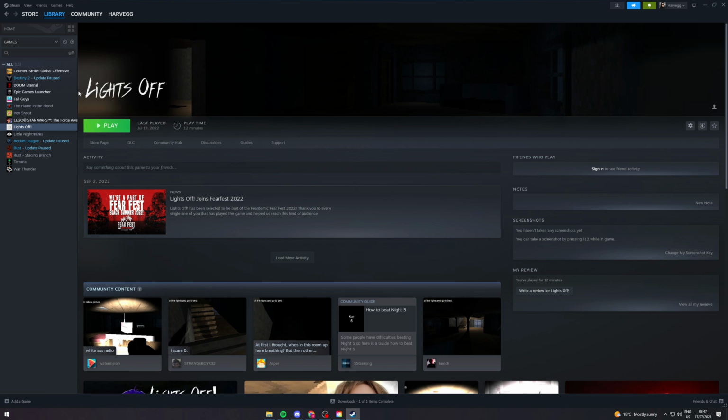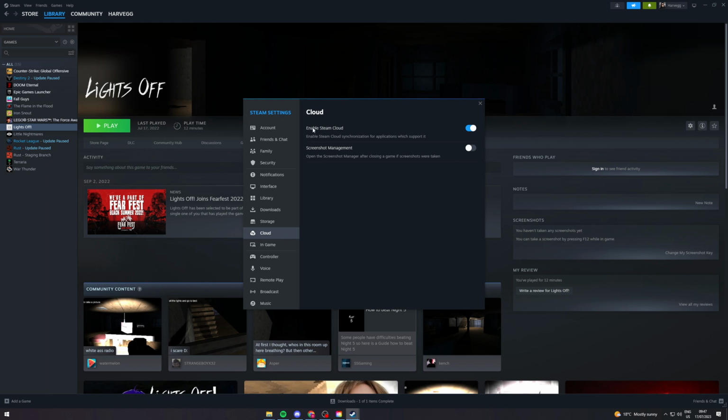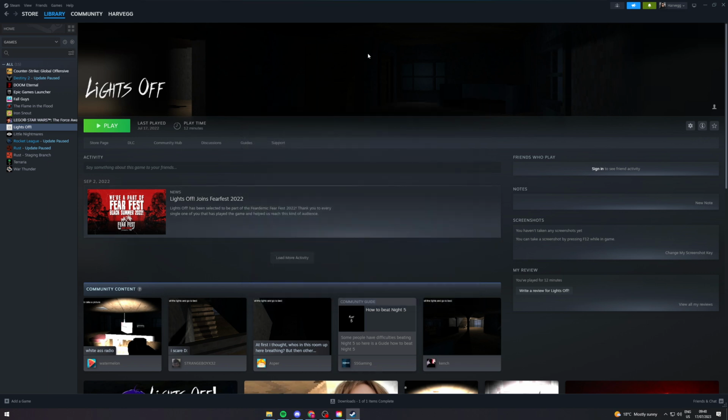Now, something else to mention is you should go up to Steam, and you should go to Settings, go down to Cloud, and enable Steam Cloud. This is important because this means that it will be synchronized across all devices that are connected to your Steam. So this means that it will be deleted Steam-wide. So do that as well to reset it, and then press OK. But that's how you do it.